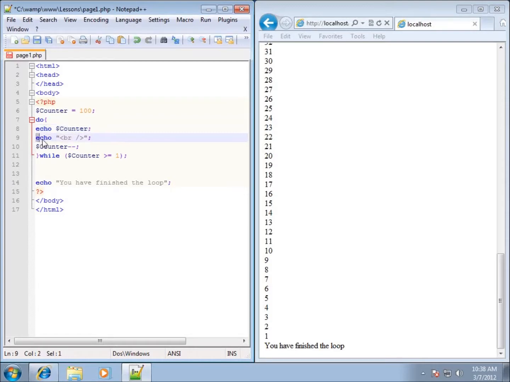It will then echo a break tag. It will then decrement counter by 1. And then finally it will check the condition. So what happens with this particular loop is it does all the work first and then checks the condition to see if it needs to do the work again, to see if it needs to have another iteration of the loop. Now that I'm here, it's going to say while counter is greater than or equal to 1. In this case counter is 100, so it is going to be greater than or equal to 1. With that being true, it will then send it back up to the do line number 7 and then repeat it over and over and over again.